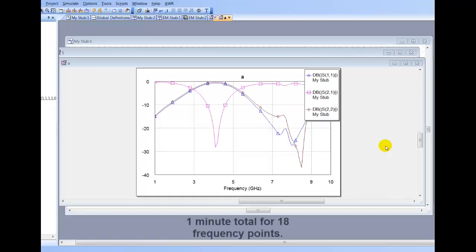EM has finished simulating. I didn't bother running the video while it was. It took 1 minute to simulate 18 points, so it was about 3 seconds per frequency point. And the graph here now for our S parameters from the schematic has been updated, so these are with the EM results.